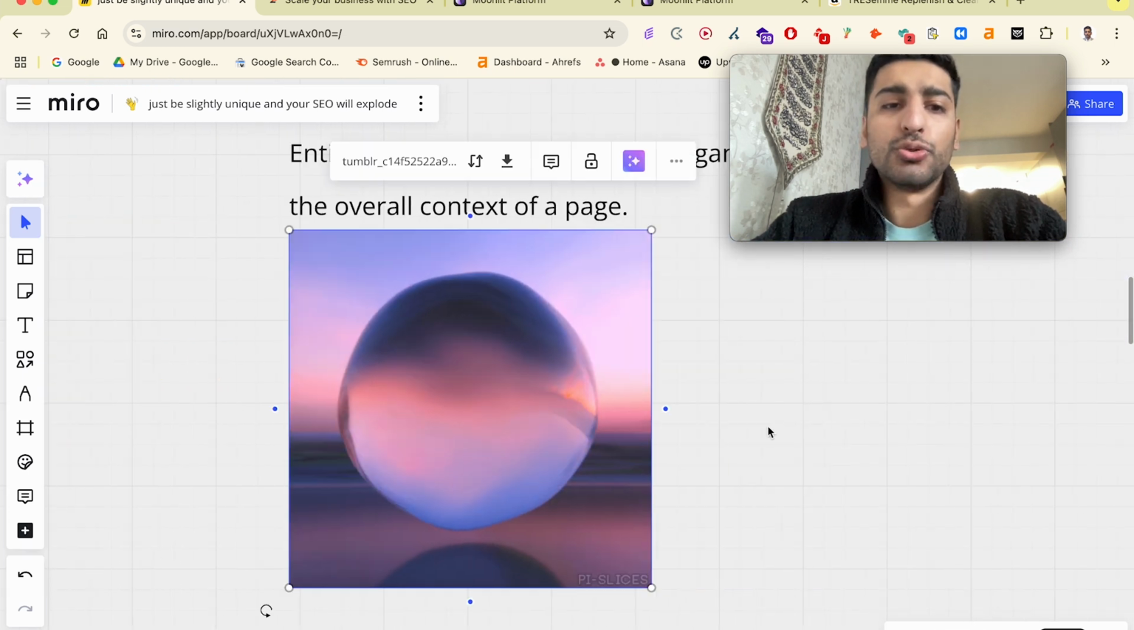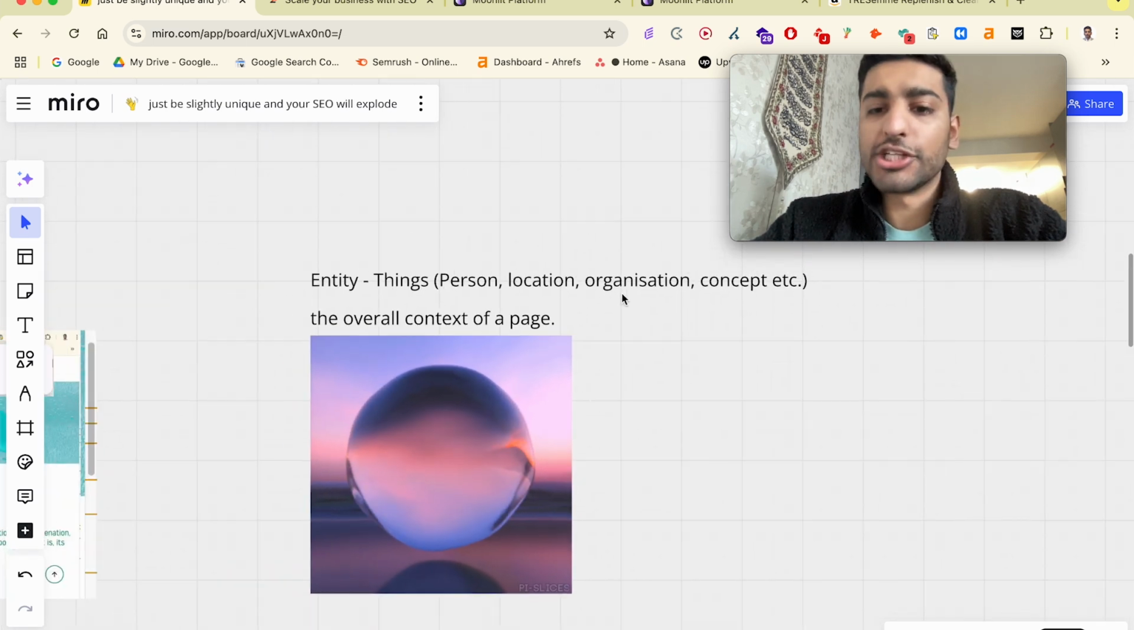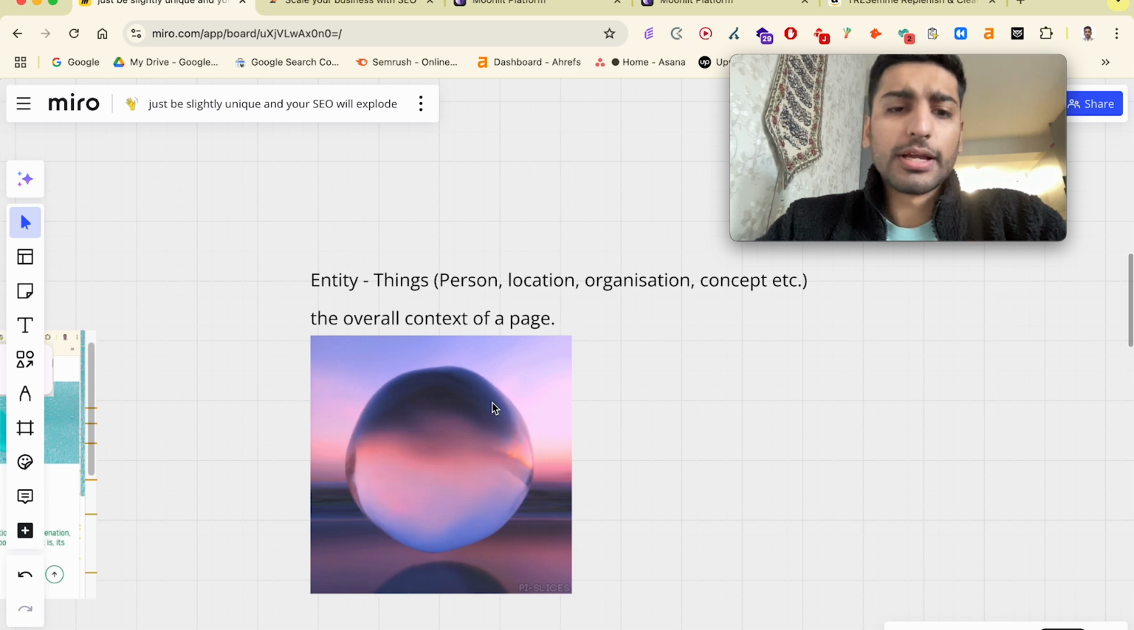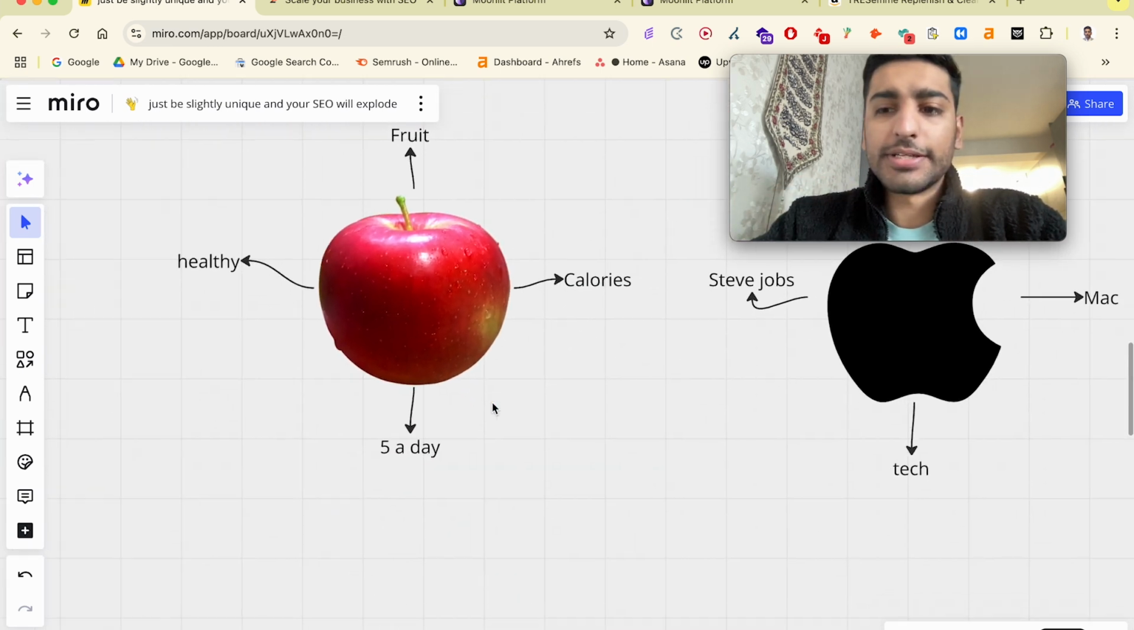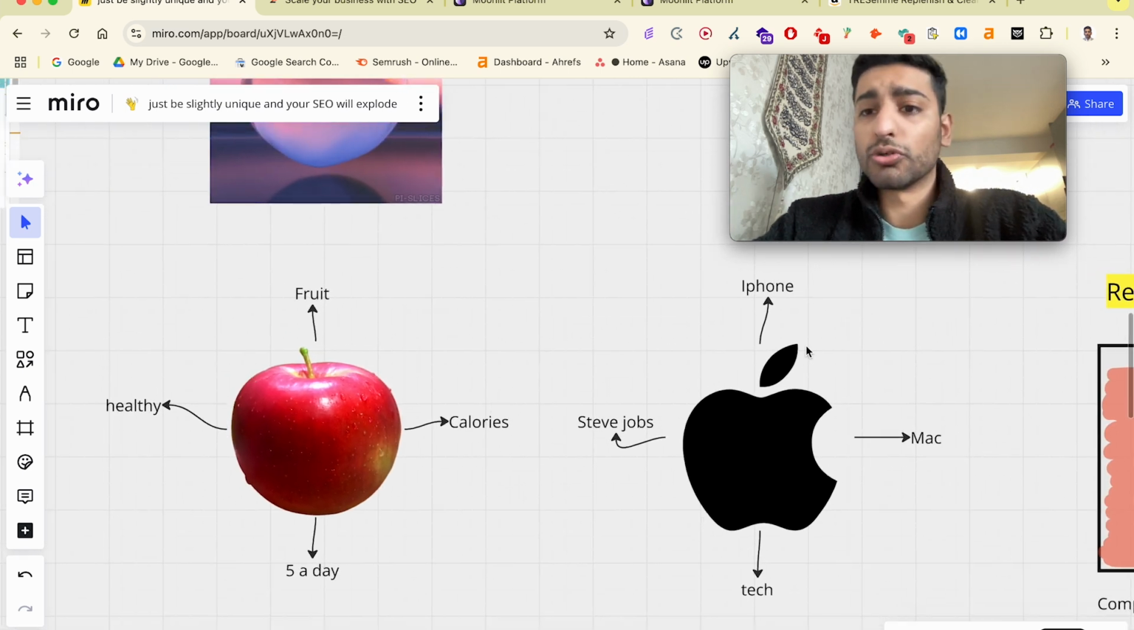from them to entities, which are basically things like a person, a location, an organization, a concept. So a concept could be SEO, etc. And it's basically about creating a better overall context of a page. So let's just say you're going for the keyword apple. Well, which apple are you talking about? Are you talking about the fruit, or are you talking about the company? Well, context is going to help with that.